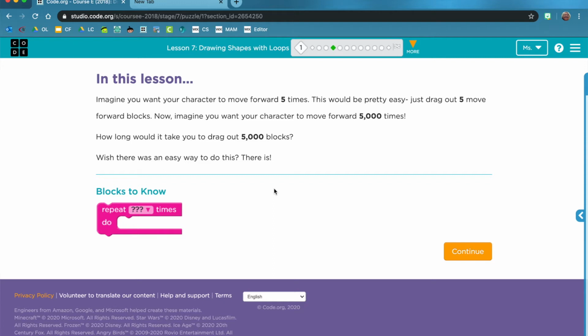Okay, so jumping right into things, we are going to be learning or relearning a block that we're going to see a lot going forward. This is the repeat block or the loop. So this block down here talks about if you want your character to move forward 5 times, you could easily drag the move forward block out 5 times and put it in your workspace, right?